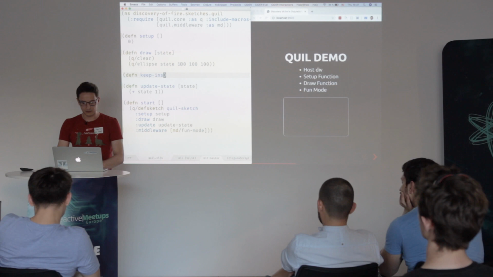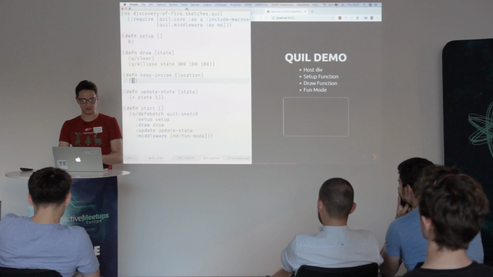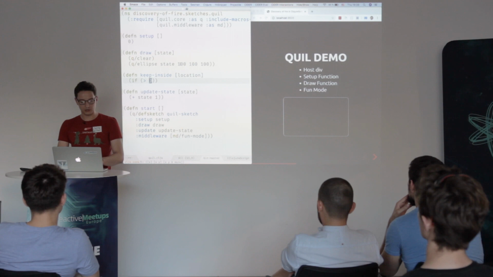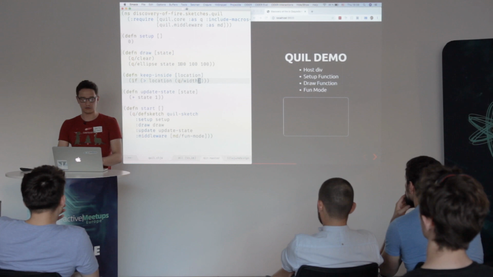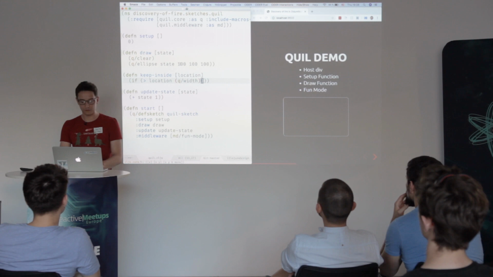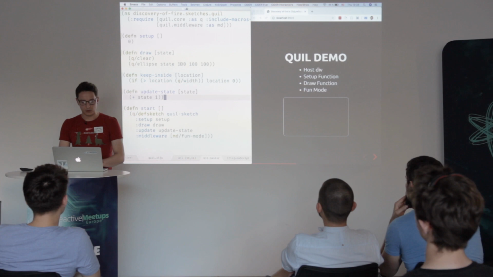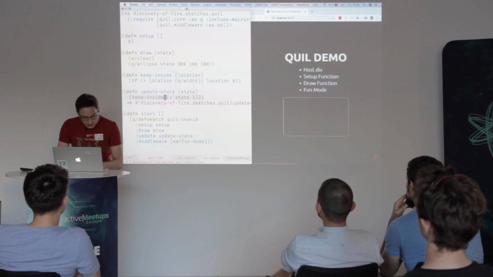Now we learn how an if statement works in Clojure: parentheses, if. Then we need a function which returns a bool, and we say if our location is larger than the width of our sketch. So this is Quil's width method, which returns the current width of the sketch. Then we say we want to return the location, otherwise zero. And if we wrap our update-state function with keep-inside, and we didn't make any mistake, keep-inside.